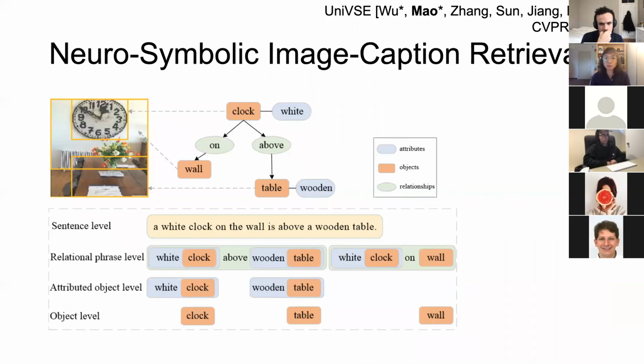Similar to the visual question answering case, here, in order to align an input image as well as a caption, which is a text describing the image, we want to have a factorized alignment between different components in the sentence with the corresponding region in the image. For example, in this specific case, the sentence reads, a white clock on the wall is above the wooden table. So we can extract some sort of relational graph based on the text description and align different parts, different components like the clock or the wall or the table with different regions in this image.